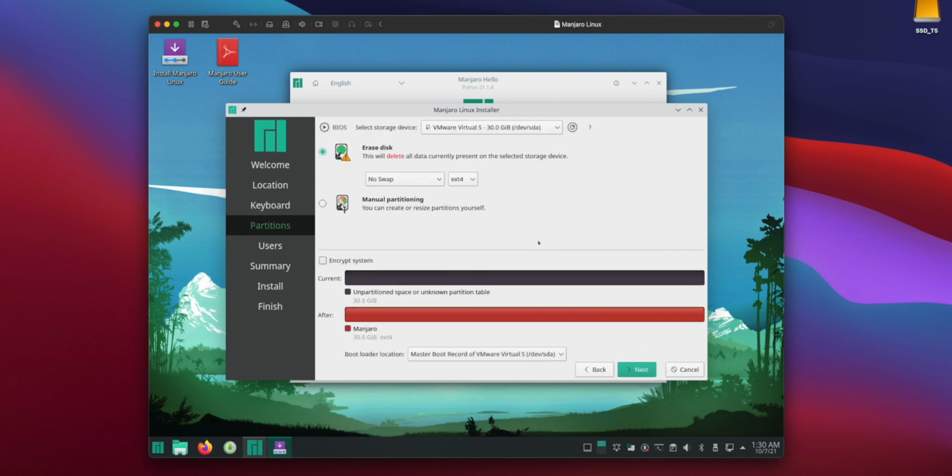So I'm going to erase this 30 gig hard drive from my VMware. And I think we can use either EXT4 or BTRFS. I think it doesn't matter. And for this, MBR is okay. We can just leave it as is. Good. So let's now continue. Let's go ahead and click next.